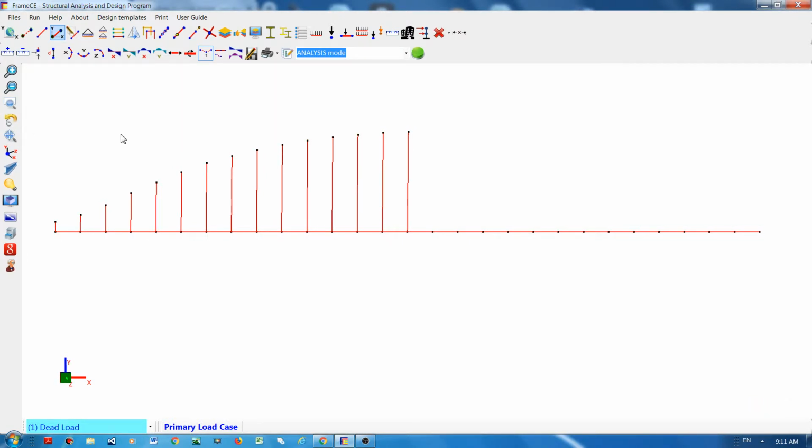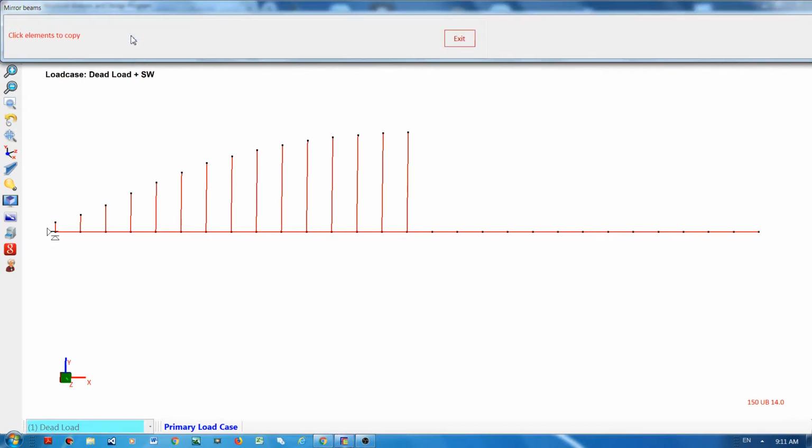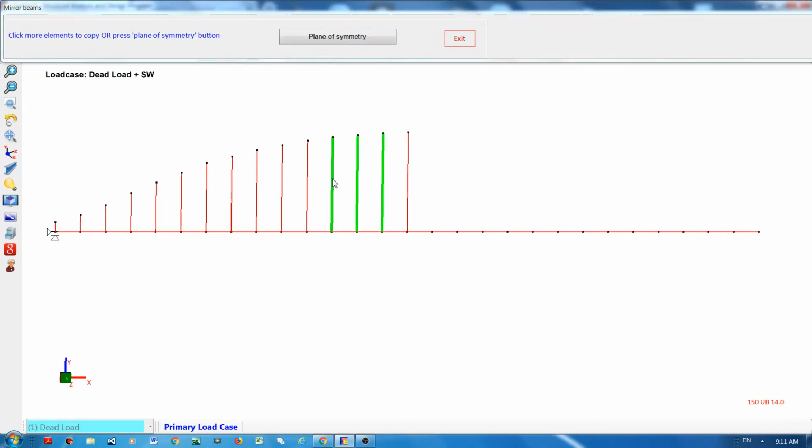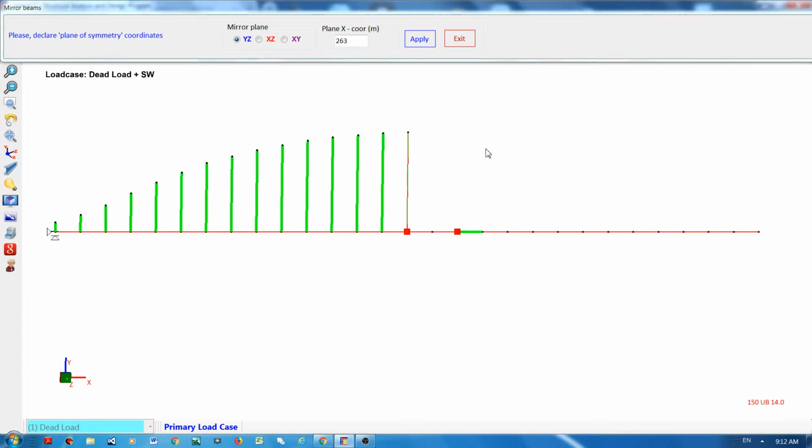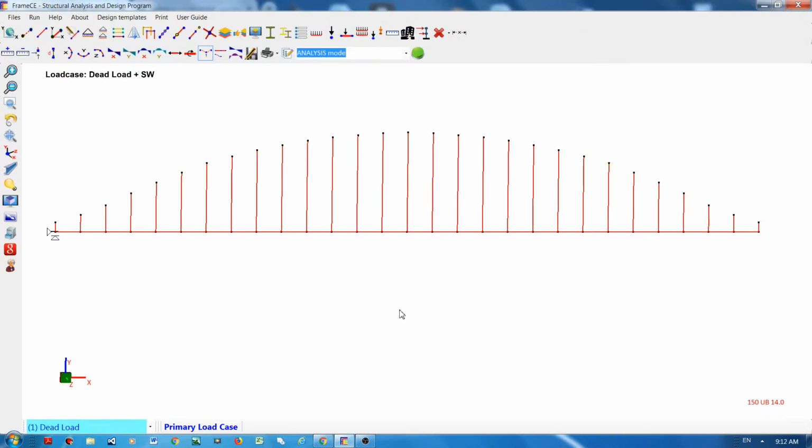Okay, now as you can see, the other side is just the mirror image of the left side. So to model it quickly, I can use this button, create elements by symmetry, and then select the element. Then declare the plane of symmetry. The plane of symmetry is actually the YZ plane. So YZ plane, and then the coordinate along the YZ plane is this one, and then apply, and now you have the complete model.